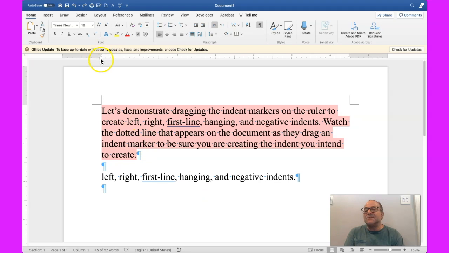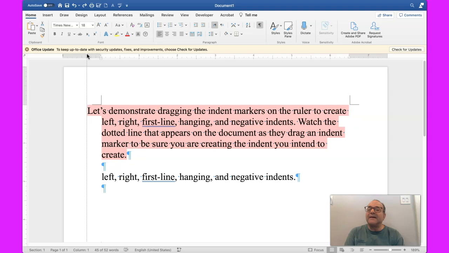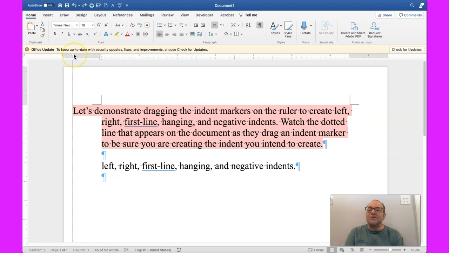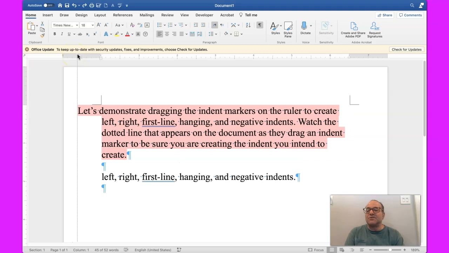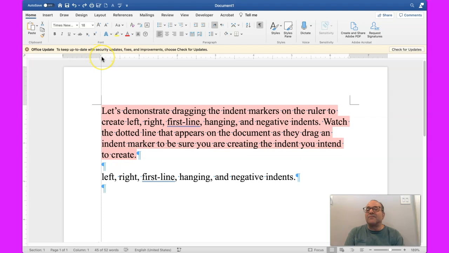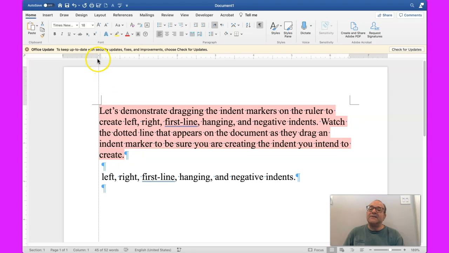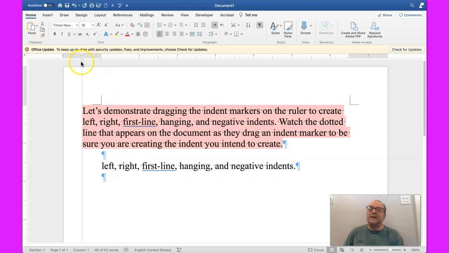Hanging indent is used somewhat less frequently, but that would be actually where you bring back the first line into the margin, and that's a hanging indent. It's kind of hanging in the margin, so that might make each paragraph really stand out, or you can do it for paragraphs that you want to stand out. You can also do a negative indent, and that would be actually moving again into the margin like that.